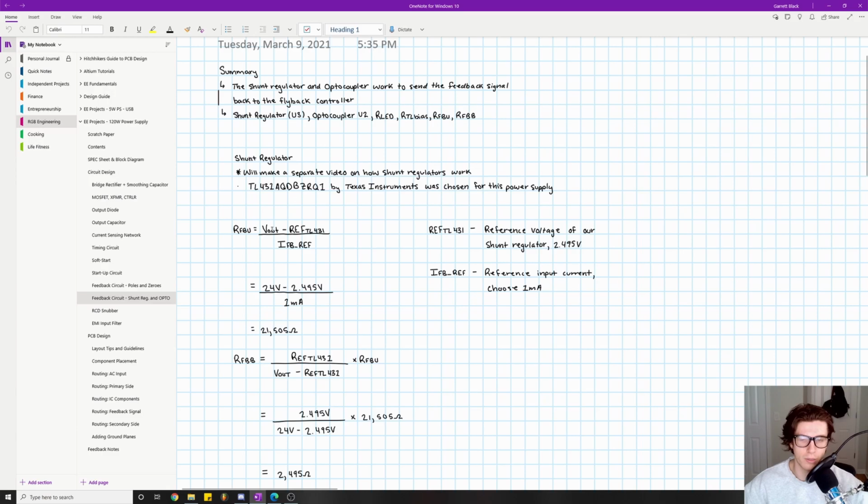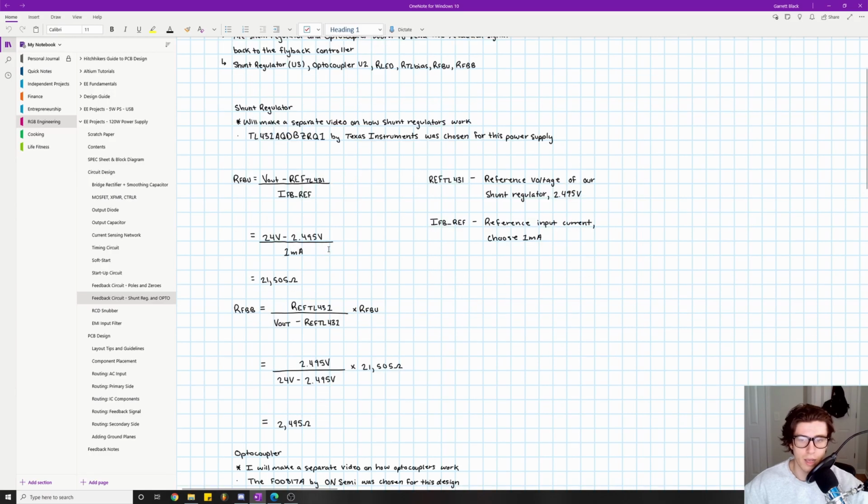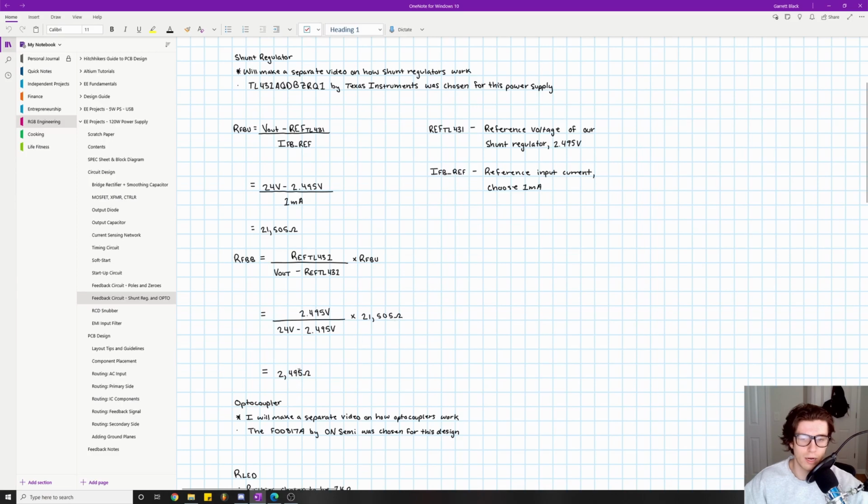And then we know V out already is what we specified to be 24 volts. Hopefully these are all pretty simple. You just plug it in and do the calculations. We get 21,505 ohms for our resistance value for RFBU. Then for RFBB, we have another equation: it's just RFBU times this quantity again. We just covered what the TL431 reference voltage is, so plug in the numbers again. We get 2,495 ohms on RFBB.